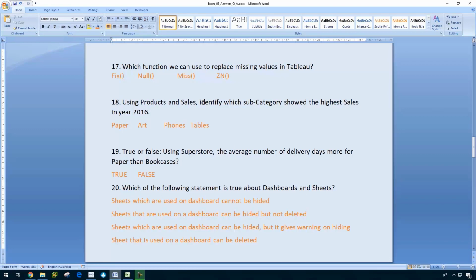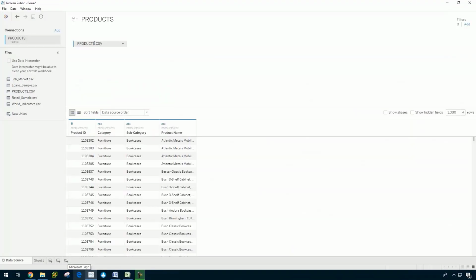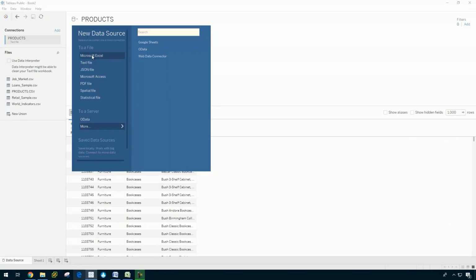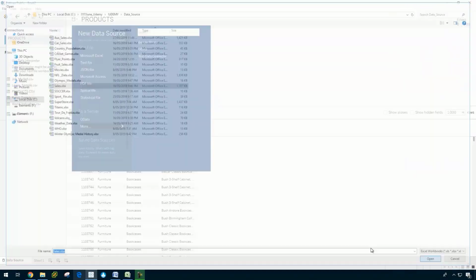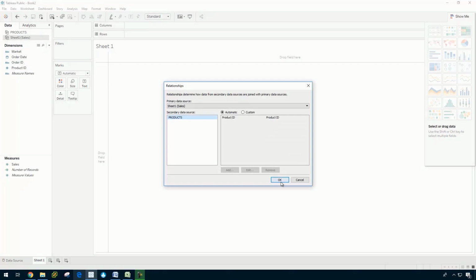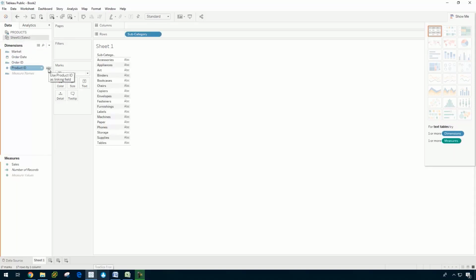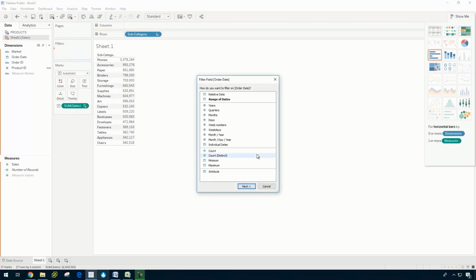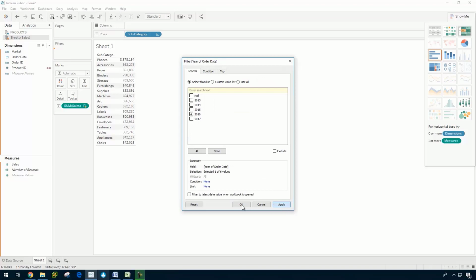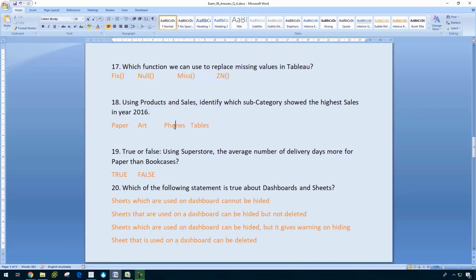Next one, using products and sales, identify which subcategory showed the highest sales in the year 2016. Okay, let us connect to that. Products. In order to connect to that sales, we need to do the blend. So I'm just doing this one. Sales. Let us have a look at the relationship. Yeah, they're all intact. So products is product subcategory. You need to press this one in order to make the linkage work. Sales, but they're interested only in the year 2016. Okay, the phones. So clearly the phone had the highest sales. So phones, number 3 answer.